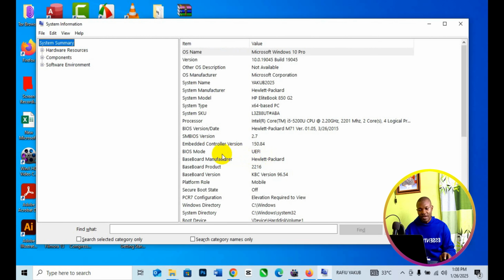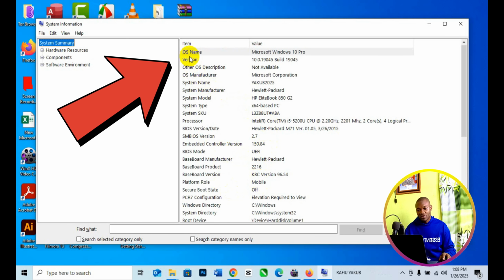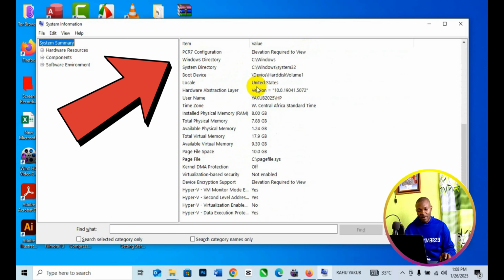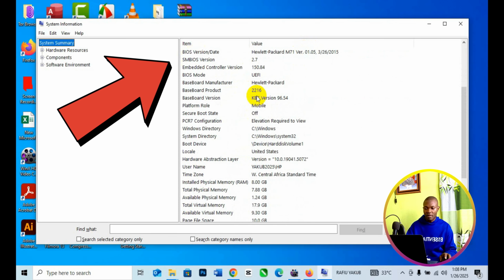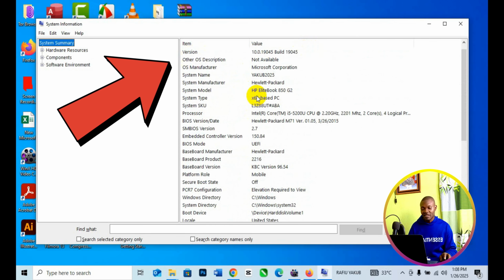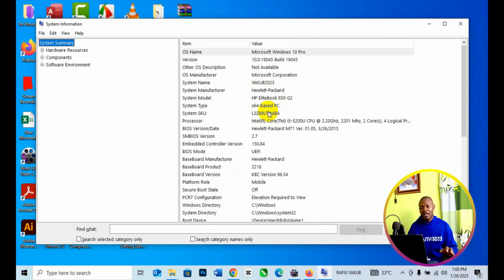system information right here, starting from OS, Microsoft Windows 10 Pro. You can scroll down and read every detail about the PC in just a simple command. It's as simple as that. So basically, this is how to simply know your PC full specification in your Windows PC.